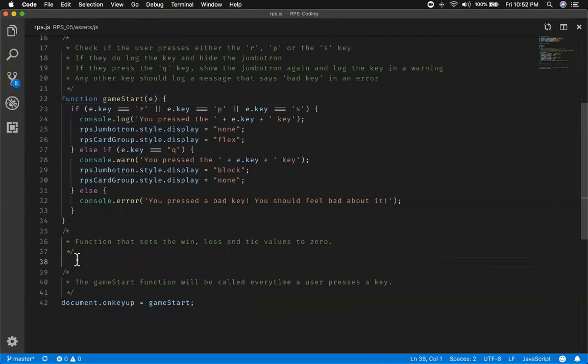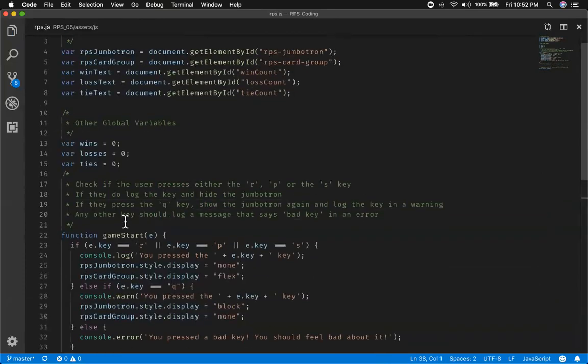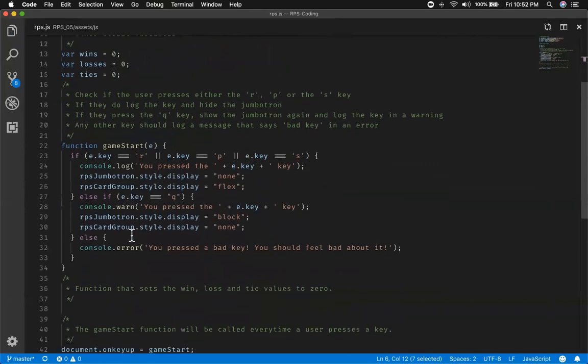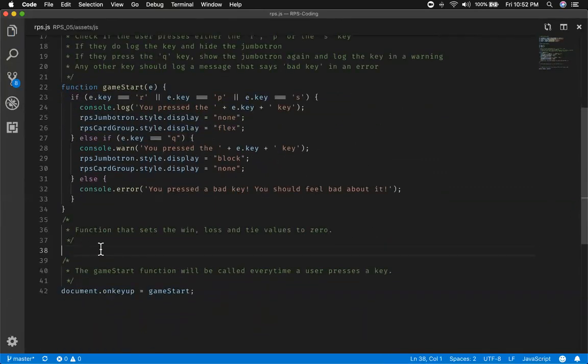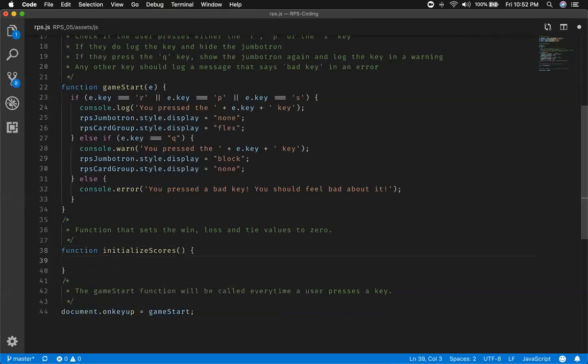We want to write a function that sets the win, loss, and tie values to 0. It's going to be pretty easy. Now that I have the variables, I want to set the value of the win text HTML element equal to 0. We have a couple different ways to do this. First, I'm going to write a new function. I'm just going to call it initializeScores. It's not going to take any arguments.